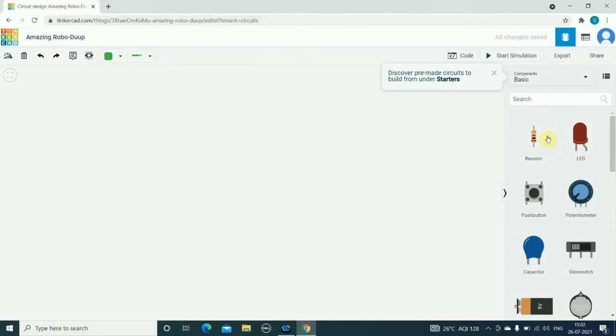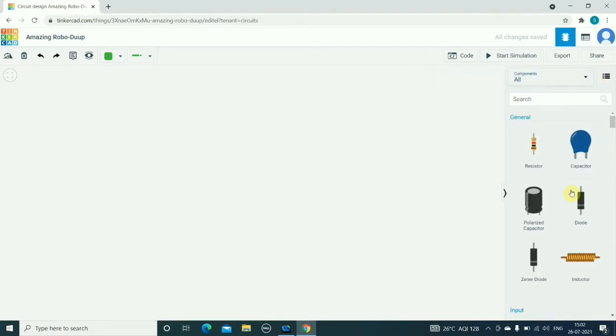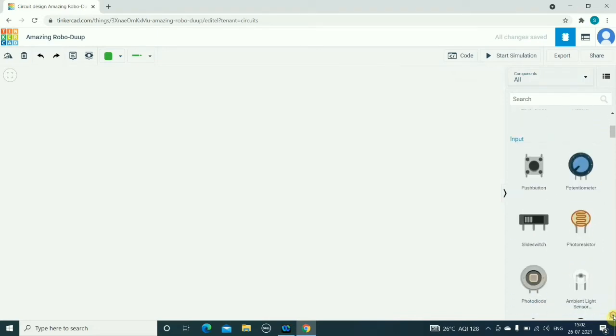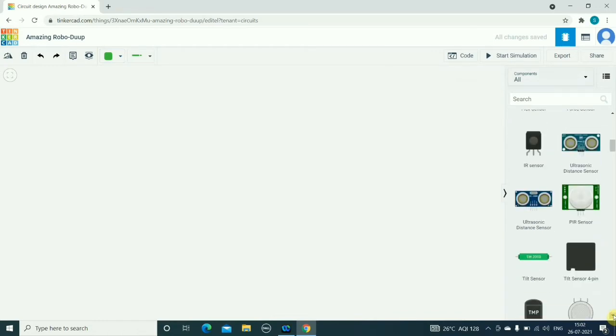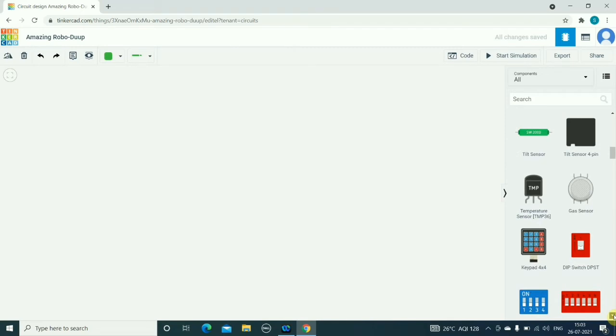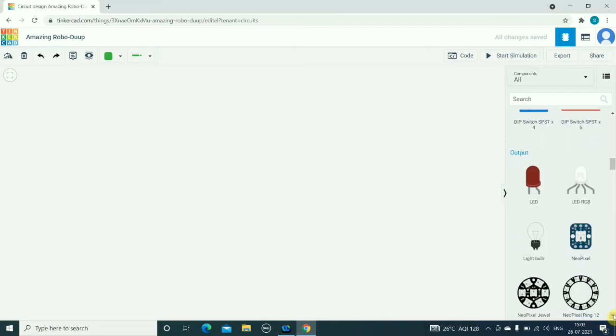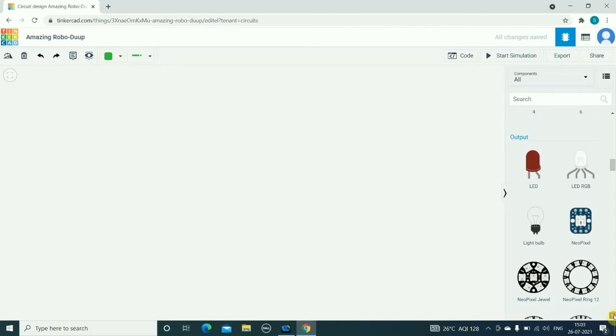Now on the right side of your screen, you will see a group of drag and drop electronic components. See, various types of components are available. So first we'll go through these components. Just click on components and then all components. Here you will find different components like resistor, capacitor, inductor, then different types of switches, and different types of sensors like PIR sensor, ultrasonic sensor, IR sensor. LEDs are available, and you can even change the color of the LED.